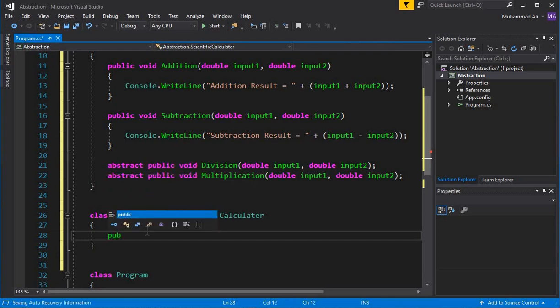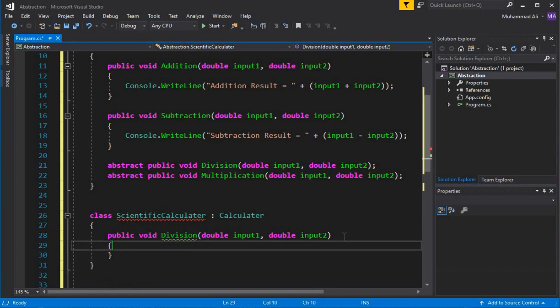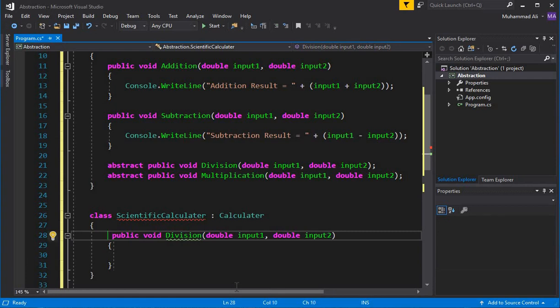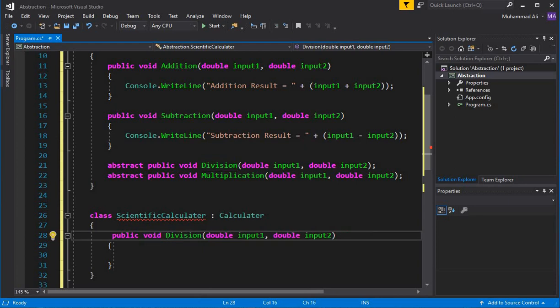To do that, we can say public void division, and it must accept two parameters, double1 and double2. In order to implement the abstract method in the child class, we must use the keyword override. So we must override this method here. You can override the method by writing the override keyword here, or also write it after public, so public override. You can override the method like that.